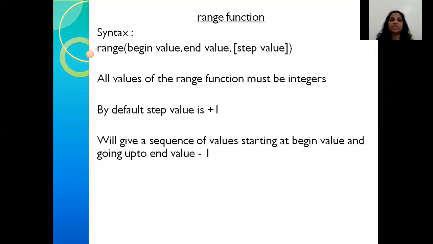Now, what does the range function do? The range function gives me a sequence of values that begin from the begin value and go up till 1 less than the end value, which means it will definitely begin from the begin value, but it will not end at the end value. In fact, it will only go up till the one number which appears before the end value. To understand that, let me look at this example, range 1, 6.